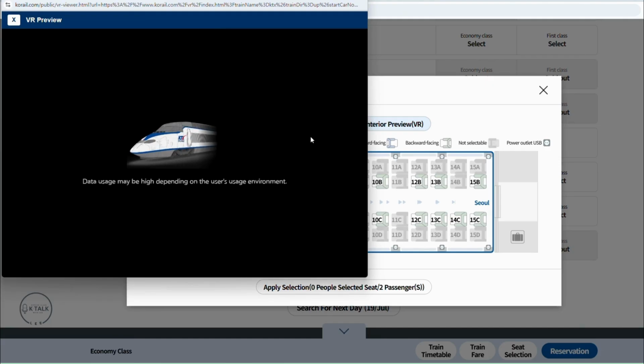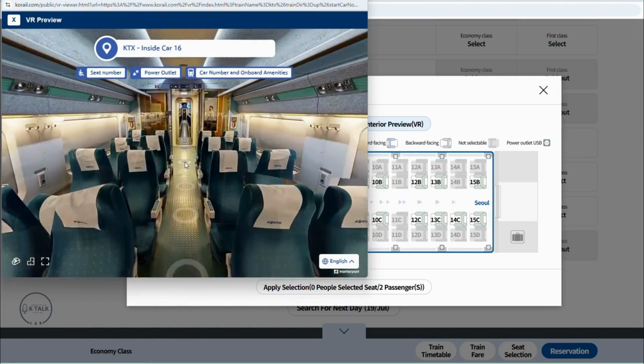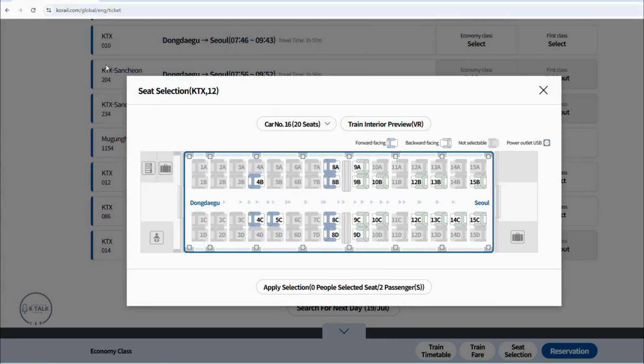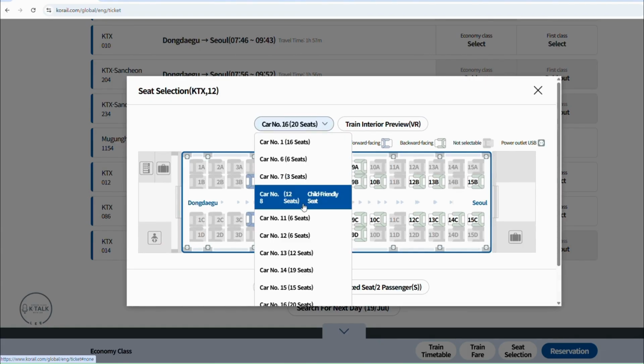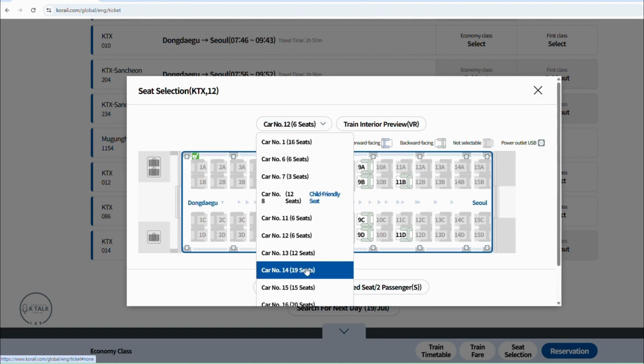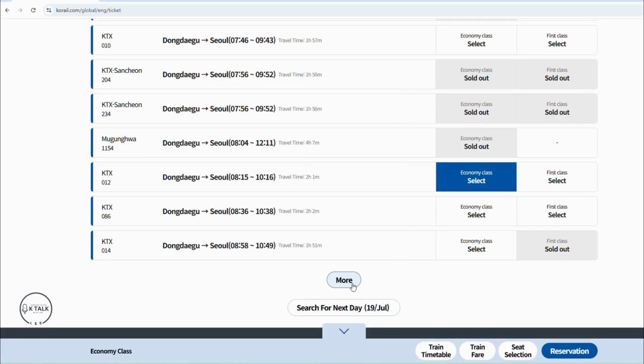Here you can see what the inside of the train looks like. You can also click through the images to view different train cars. Now let's go back. Choose a train you would like to take, then check the available seats. As you can see, seats are already filling up. If you are traveling on a weekend, I highly recommend booking at least 2 weeks in advance. Click Apply Selection to save your seat, then click Reservation.